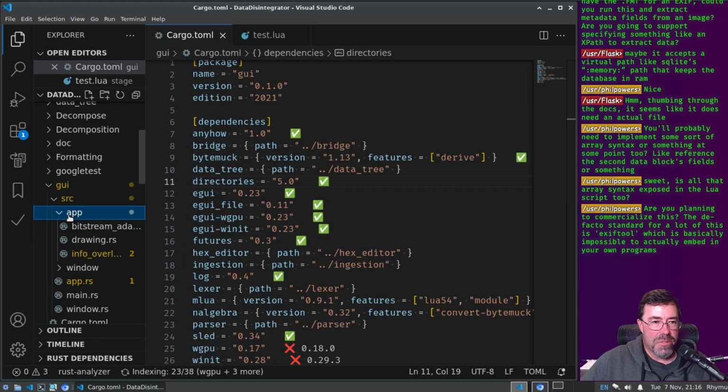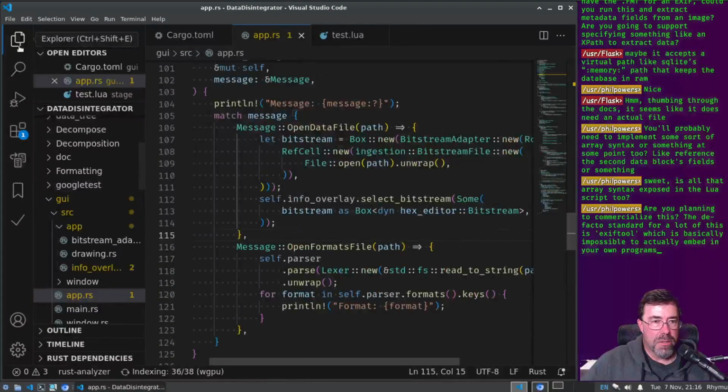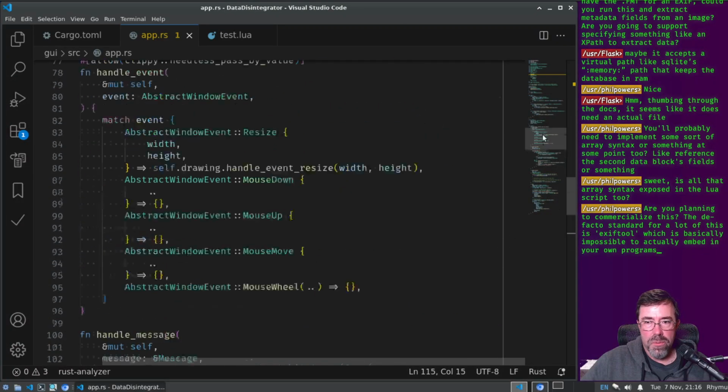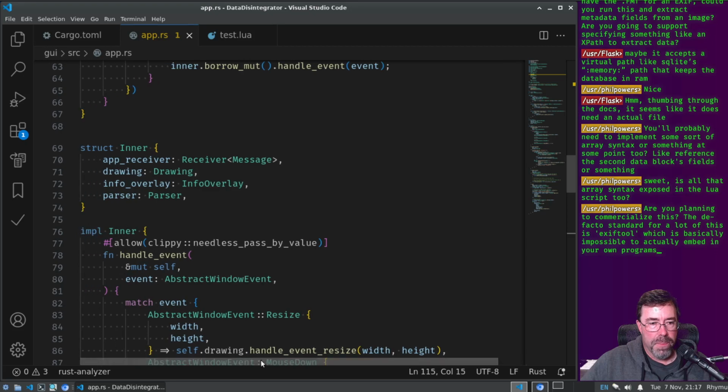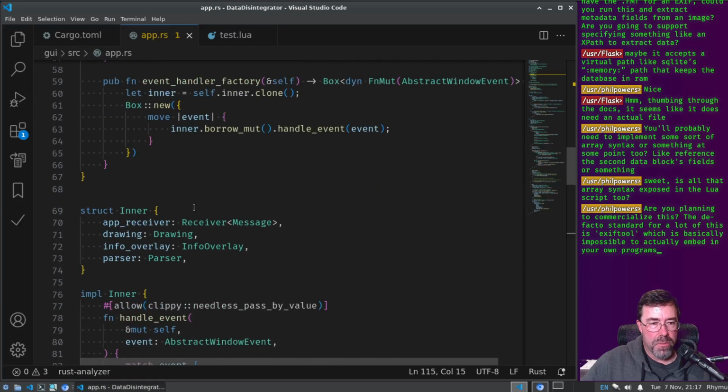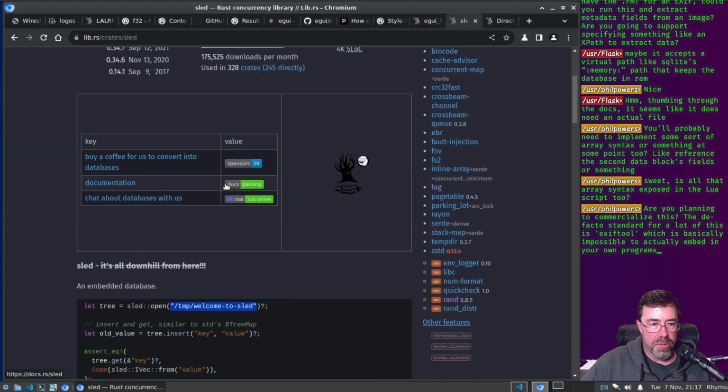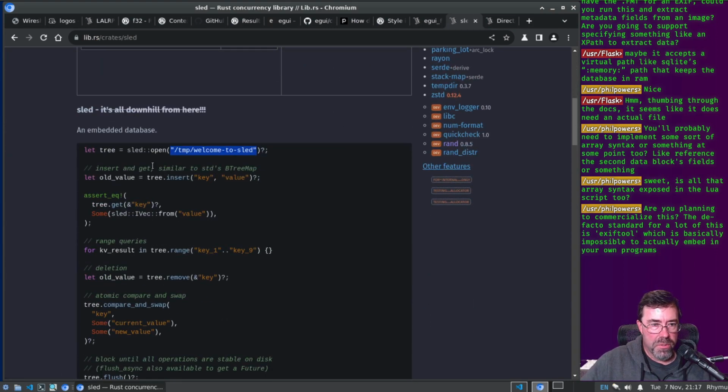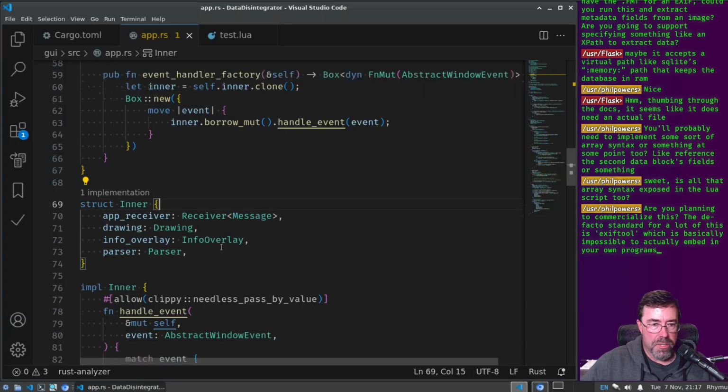All right, so source app actually here. I think this is where I'm going to, in our inner state, have that database. Now I've never used sled before, but it looks really easy. We're just going to have, I guess, a tree. I don't know what type it is yet, but we're going to get it by doing sled.open.